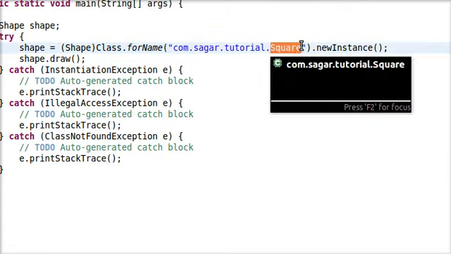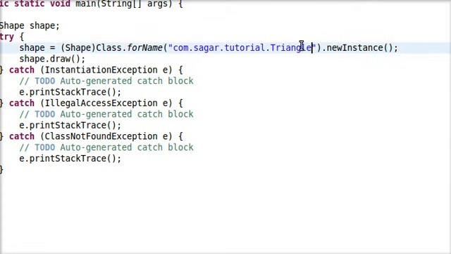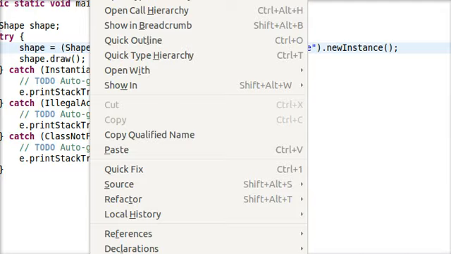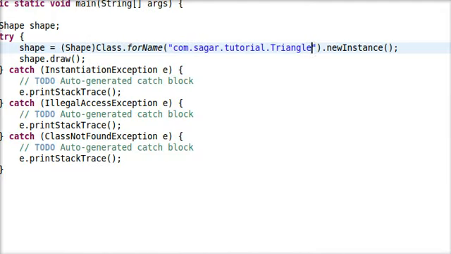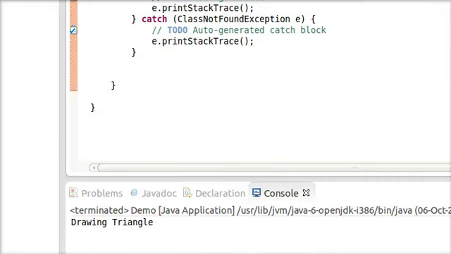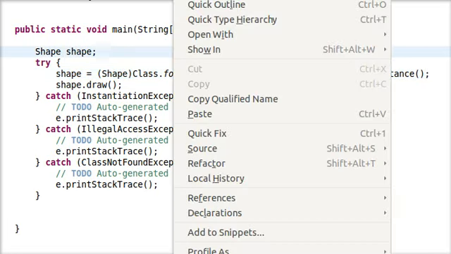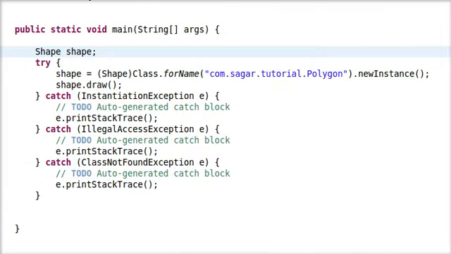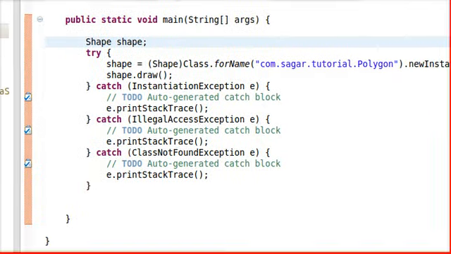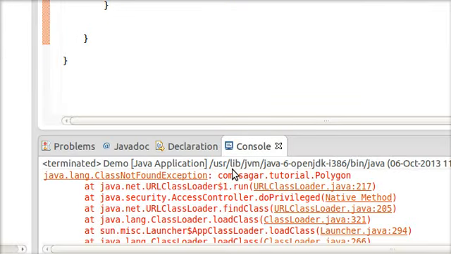If we want to draw a triangle, it draws a triangle now. So if we want to draw any other shape, a polygon, will it draw a polygon now? No, because the Polygon class was not available during the runtime, so it throws a ClassNotFoundException.